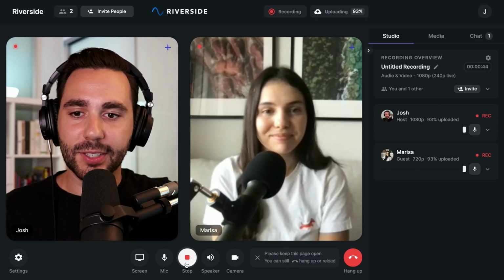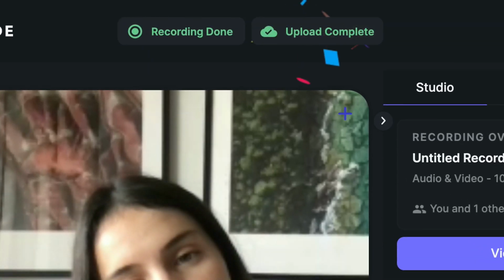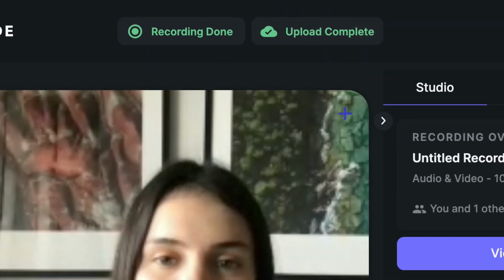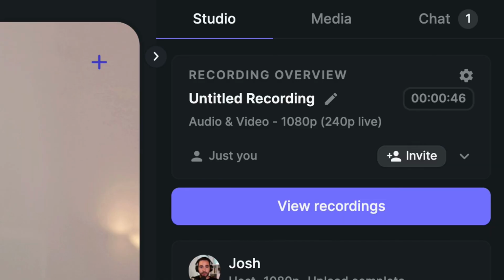To stop recording, click on Stop Recording at the bottom. Pay special attention to the upload progress and make sure that you get the notification saying that your recordings have been uploaded. If you or your guests leave too early, you can go to riverside.fm/upload. Now your recordings will appear in the recording section on the right under the studio tab.